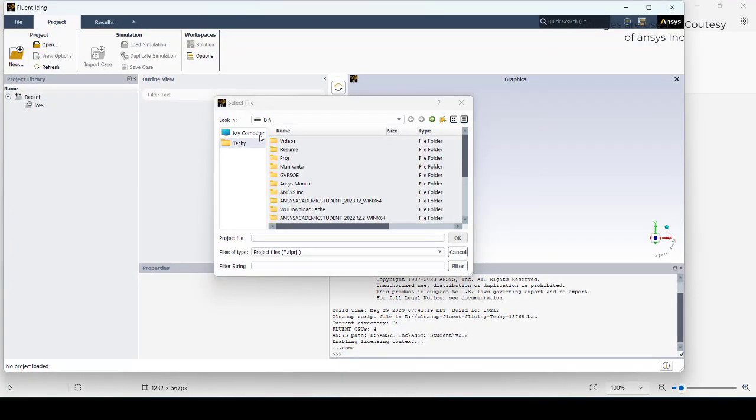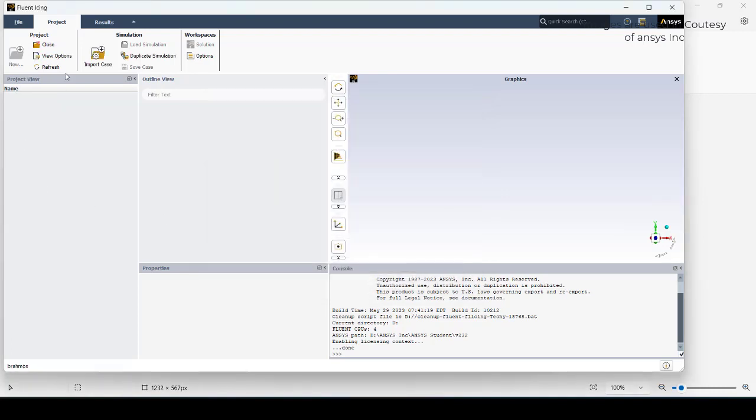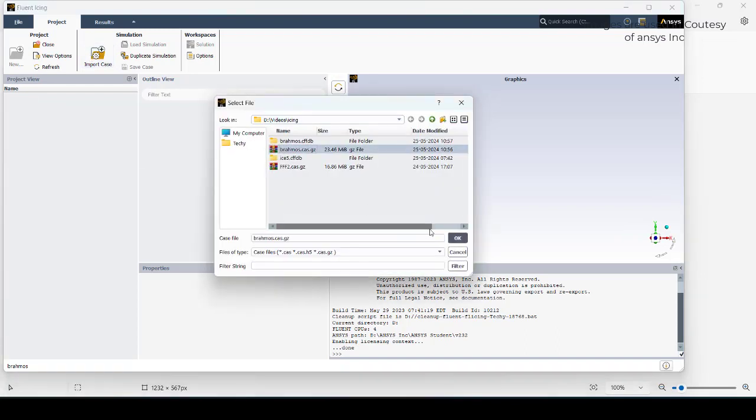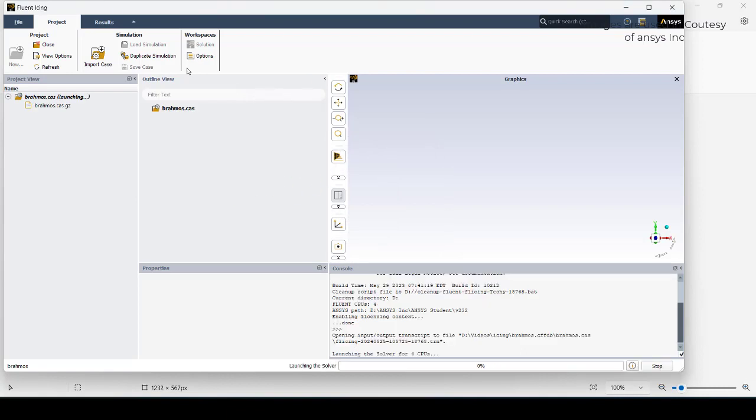Now try to create a new directory for that. We use it in the icing only. I'll create a name, BrahMos. This is the project name, and you can import the case file that you have saved, the brahmos.case.gz. Click OK. It will take some time to load, and we are using only 4 cores because it's the student version.